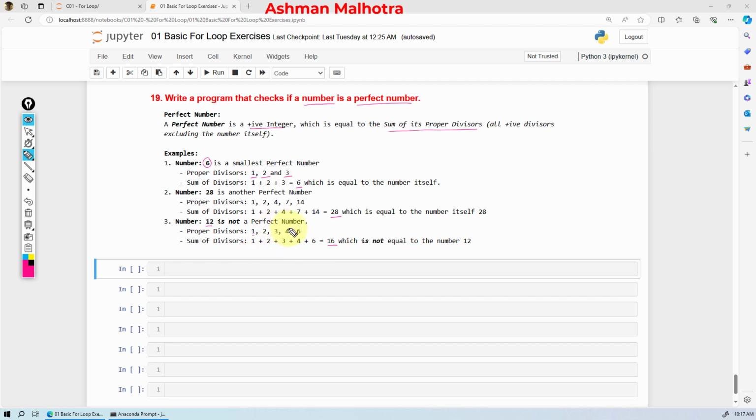Now, in order to solve this problem, we need to find out the proper divisors first. That is the first thing. Second thing is we have to check whether these proper divisors, when added, are equal to the number itself or not. So this is the number which is being input by the user. Now, in order to find out the proper divisors, we will have to generate the sequence of numbers with the help of range function, starting from 1 till the half of the number plus 1.